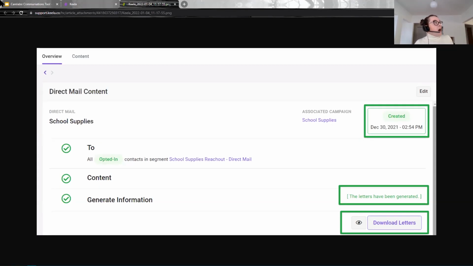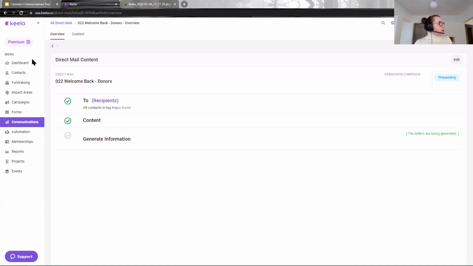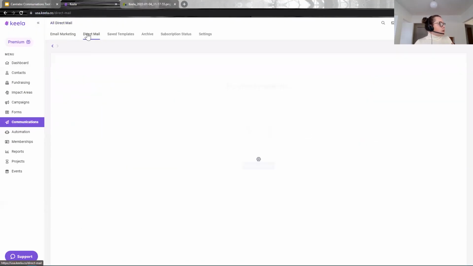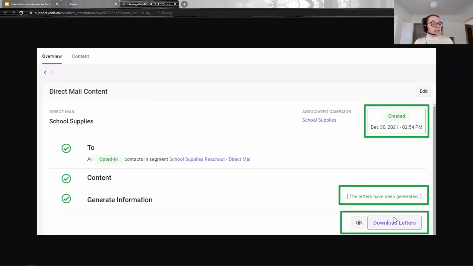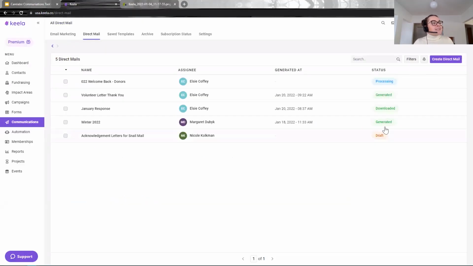So that's that. Oh, one thing I do want to show you is if we go back to direct mail. While the status is processing, when I've created them, it comes up as generated. But once I click the download button here, sorry, once I click download letters, the status will change to downloaded. So you'll be able to see at a glance if you or a team member has downloaded them in case you forget, because I know you've got a million things on your plate and it's possible.